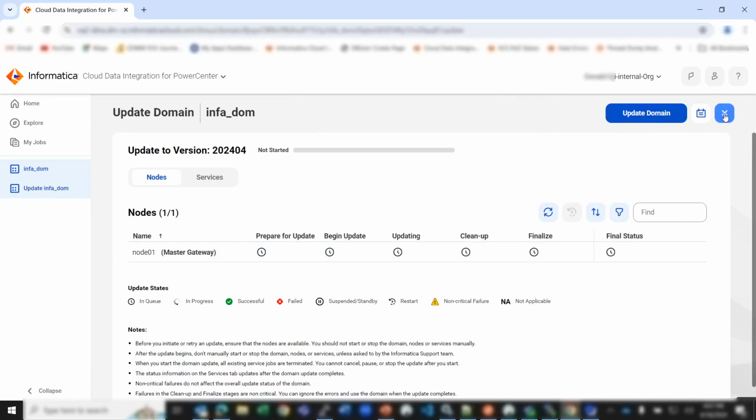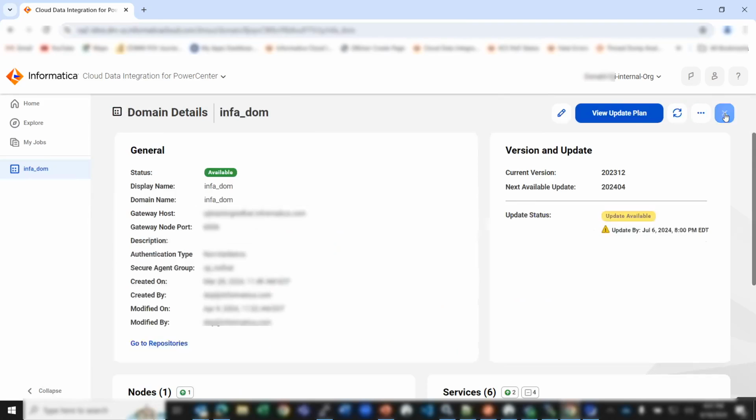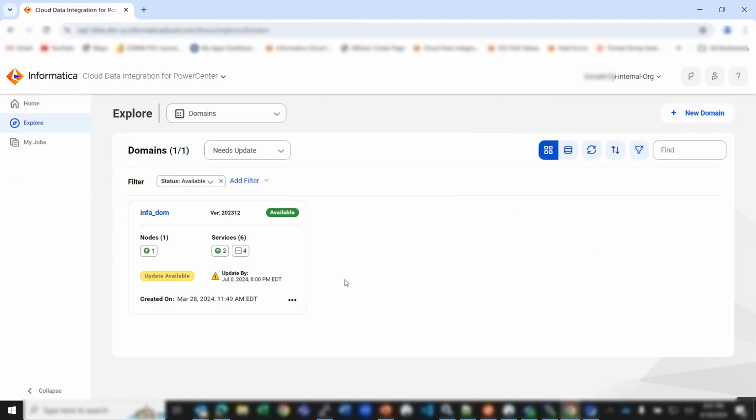So if you close it, now it comes back. You refresh it, it will show you here update schedule for this date, 24, 5:30 p.m. EDT. So you can schedule this update in this way. And if you close it here, again, you come here, you refresh it, it will tell you here, update to be scheduled on this date.